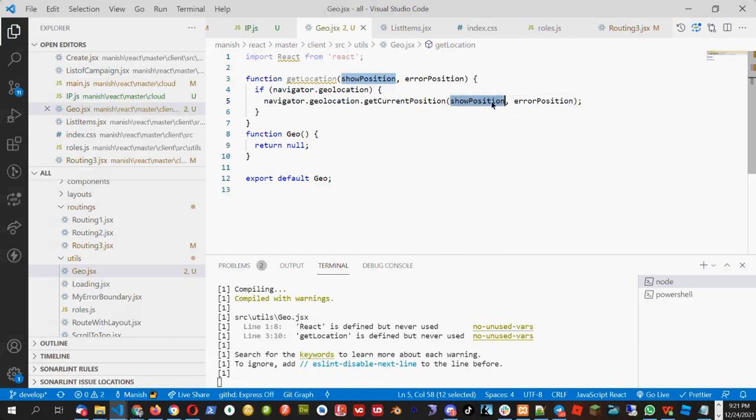So these two functions, the success and the error functions, we have to create, and use them to display the correct position or error. So let's try to use this geolocation and see how it works. We will only do this part today, and complete this file tomorrow.